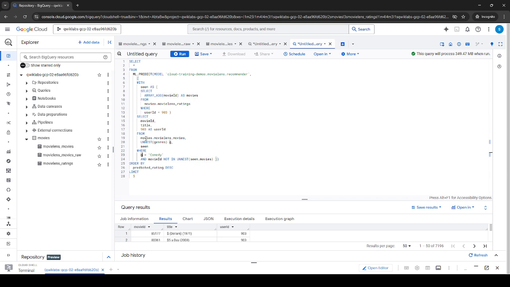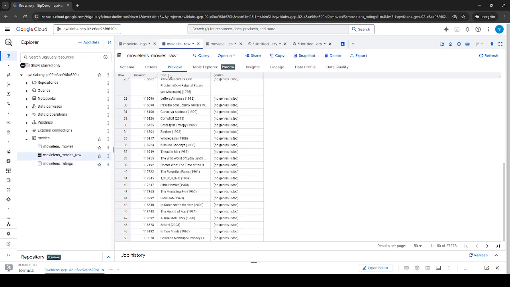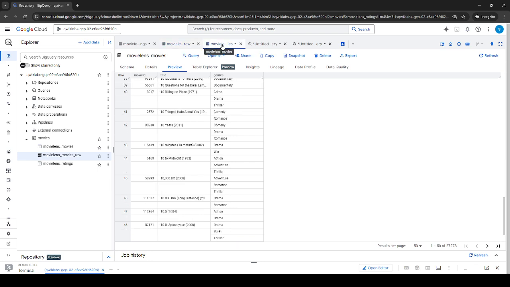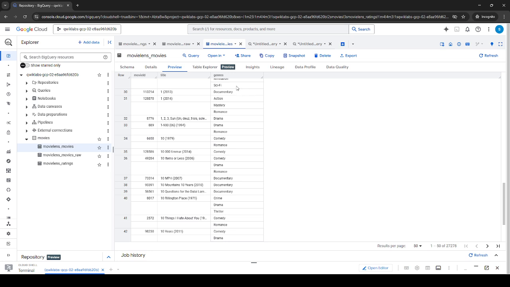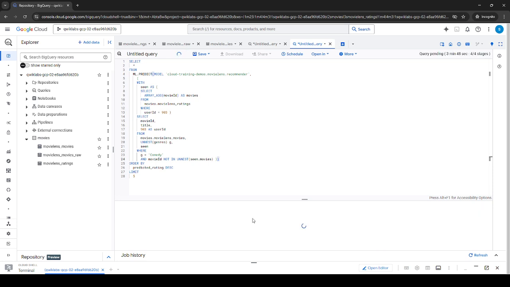So the genre would be comedy. In this case here, they're getting genres from MovieLens movies raw, and here we have genres from MovieLens movies. BigQuery has a lot of different properties. And movie ID in this case is not unique here in seen movies. Let's predict this.